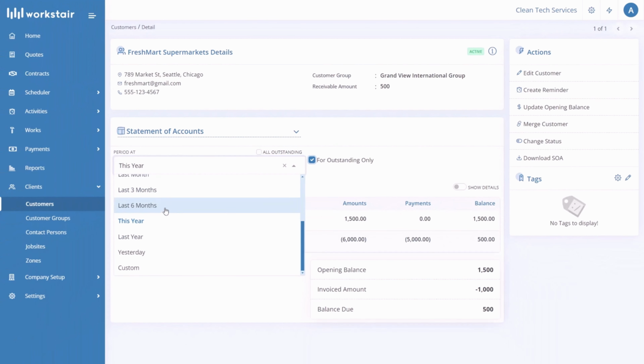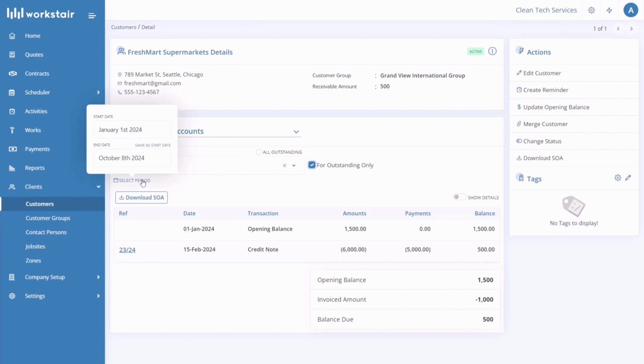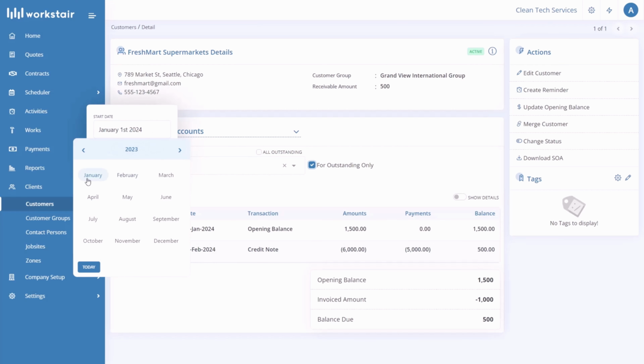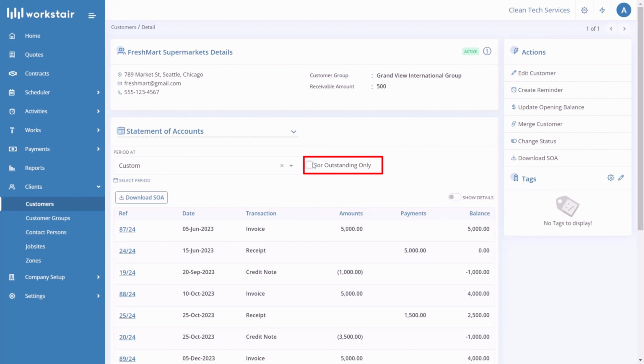Alternatively, you can select a specific period from the drop-down menu, such as the last 6 months, the current year, or any custom period of your choice. When the For Outstanding Only option is checked, only transactions with outstanding balances are displayed. When you uncheck it, all transactions for the customer will be shown.